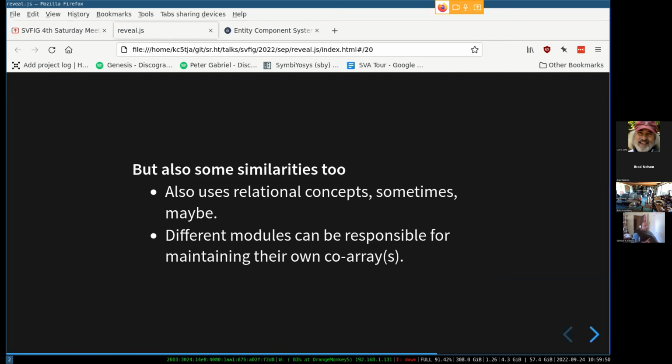And also, different modules can be responsible for maintaining their own co-arrays. So although you've got a central store of information, the code that manipulates that data structure can be distributed among several compilation units, and so you can sort of think of them as modules in that sense.